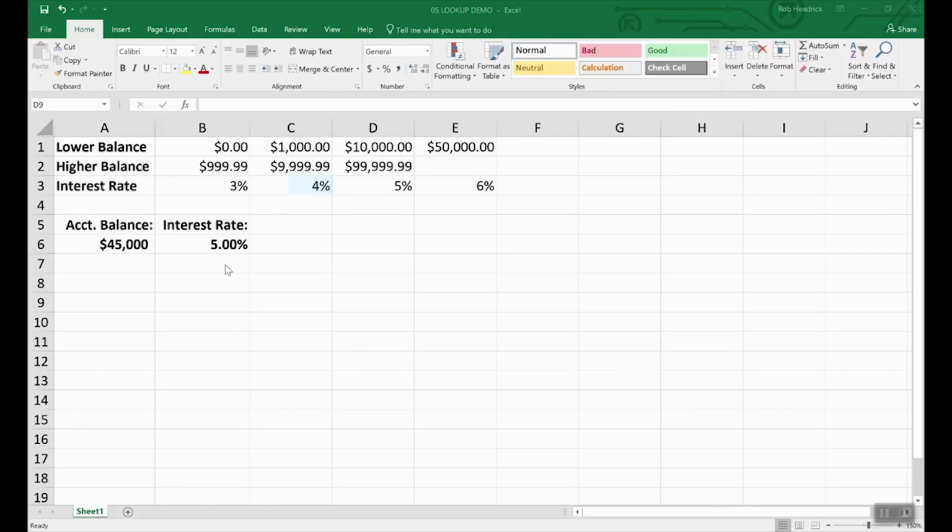Okay? Now, cell A6 shows the balance of a specific account, and then the lookup function is used here in B6. What it does is look up the interest rate and apply it to the $45,000 balance. Note that the exact value, $45,000, isn't found in what is called the lookup vector, or B1 through E1, right? 45,000 isn't in here. And so the function matches the closest value below 45,000, and that's 10,000, and it returns the corresponding value from the result vector. This is the result vector, B3 through E3.